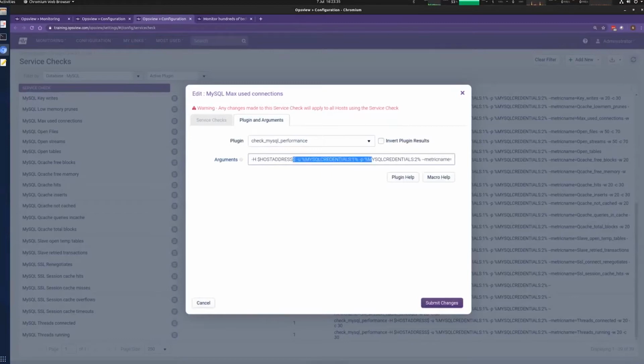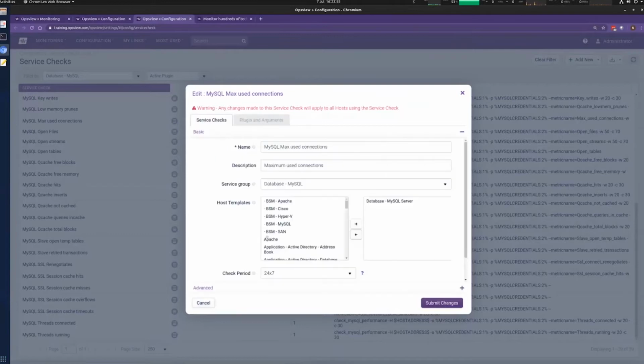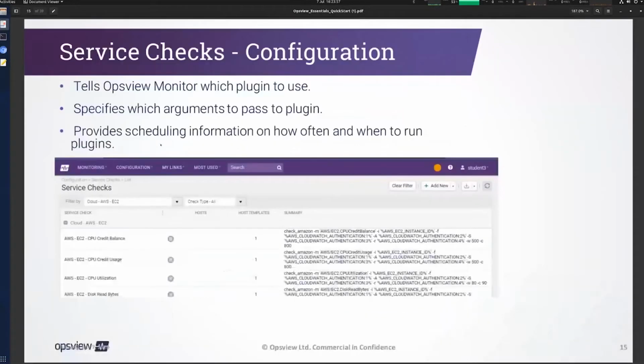Then we've got some credentials, so -u, -p, and these are stored as variables associated with that specific host. And then we've got the arguments we are running the plugin with. So in essence, what a service check does at its very basic level is just tell Opsview which plugin to run, when, and with which arguments. That's your basic service check config, and that's how you get all of the useful information into Opsview.